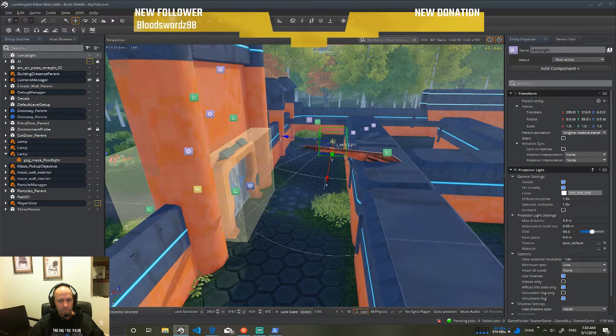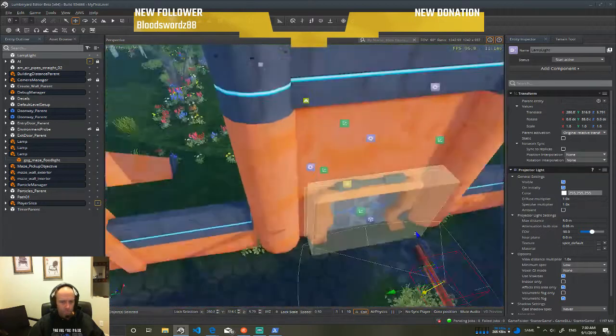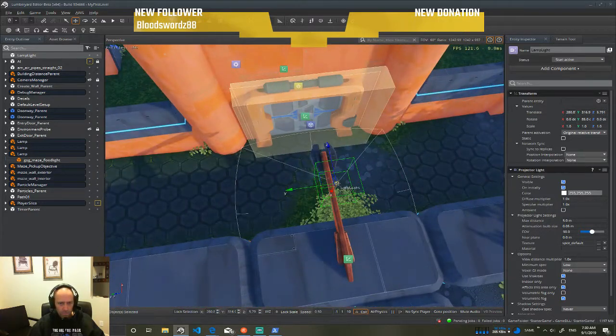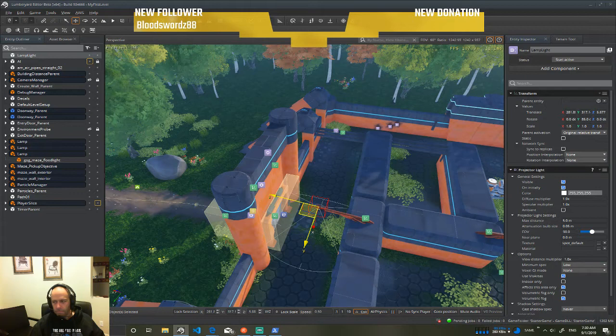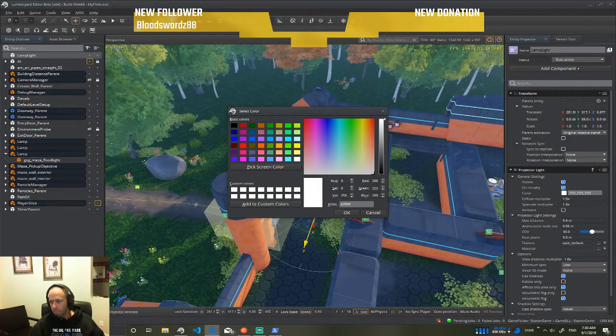Next, use the move tool to position the lamplight entity under one of the lampposts in your scene. In the Entity Inspector, we will want to use the following settings in your Projector Light Properties panel. Color, R162, G198, and B255.